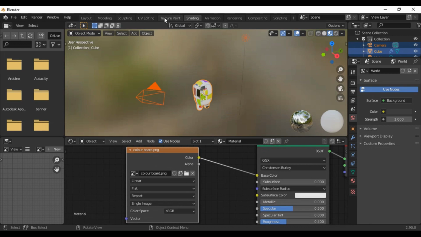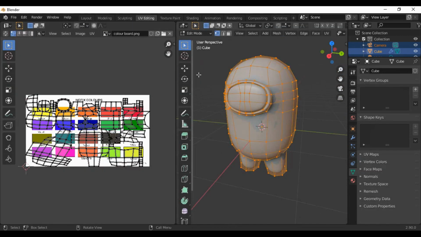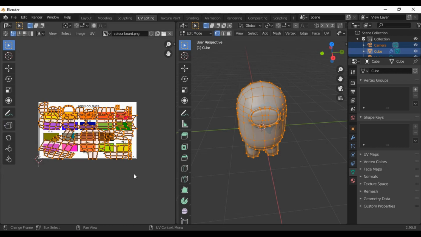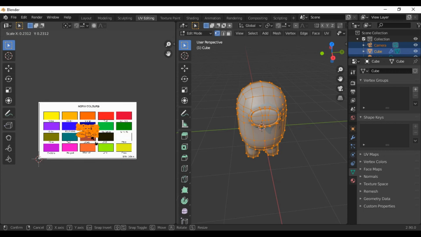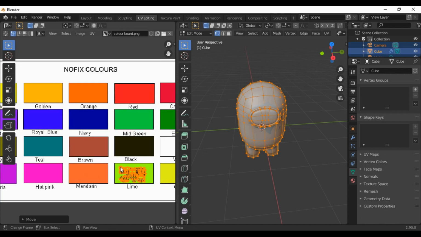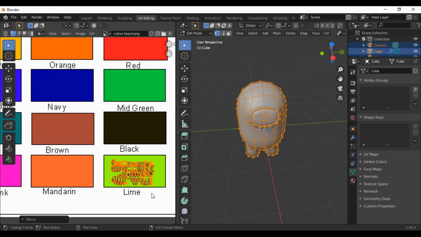Okay, color. Now go on UV editing. Okay, that's good. Select this wool and H to scale. Whatever the color you have to give to the Among Us guy character, drag all these faces onto this box. So we are going to give green, lime. Yes, it's lime.